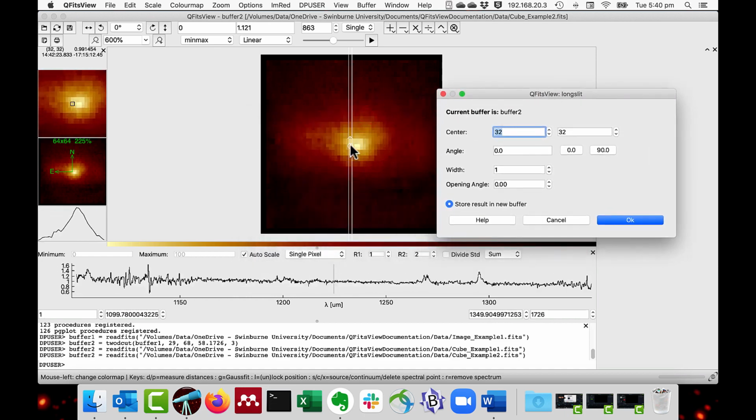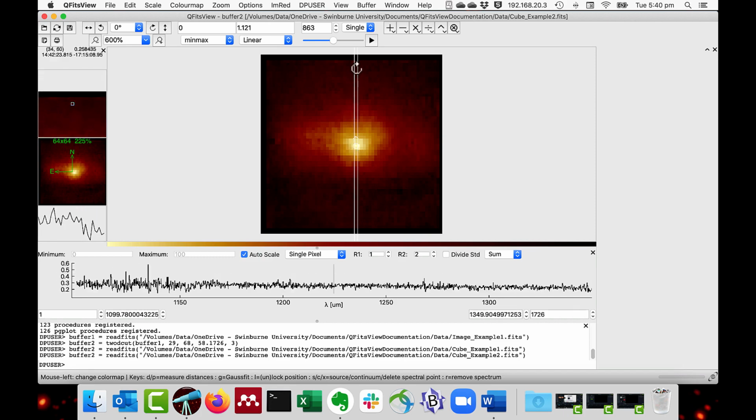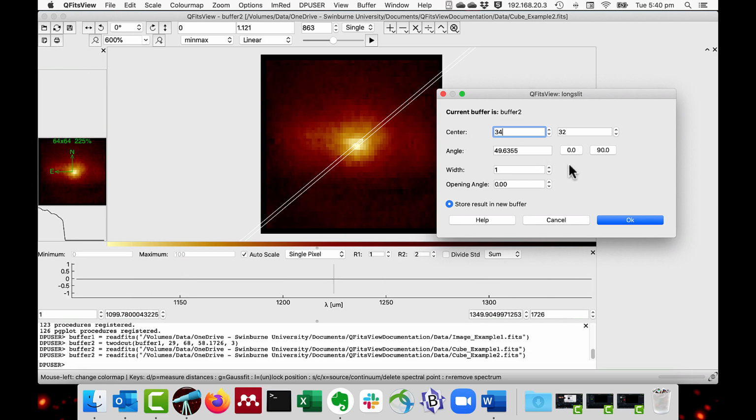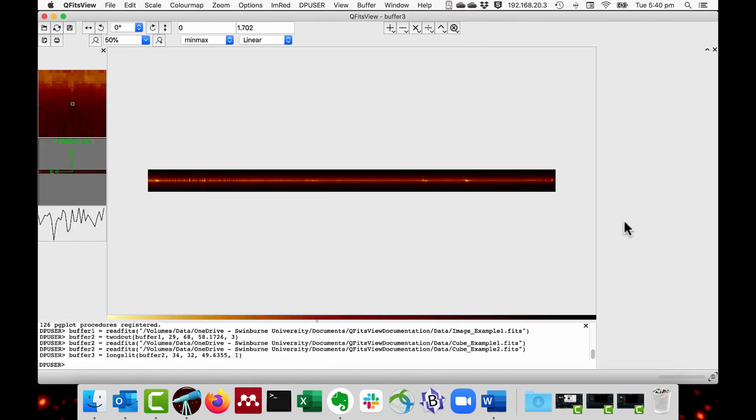As before, we can set the central position. Now, if you remember, this is NGC 5728, which has bicone outflows. So I'm going to set the cut angle along the axis of the bicone, which is about this sort of direction. About 49 degrees or so is fine. We can then do the same sort of things, and we just do OK. It takes a little time to perform.